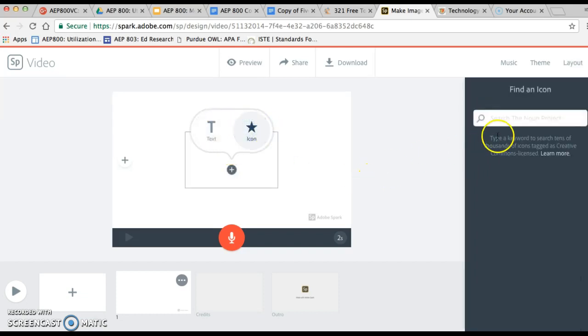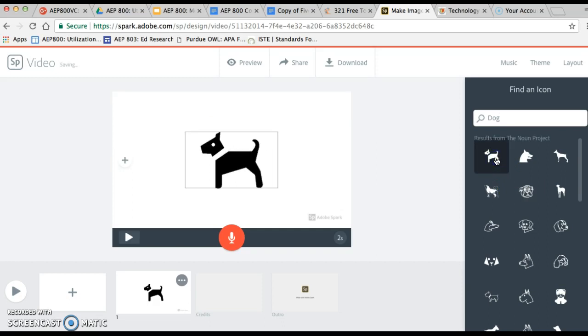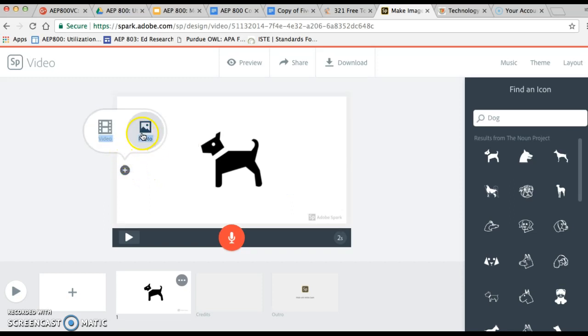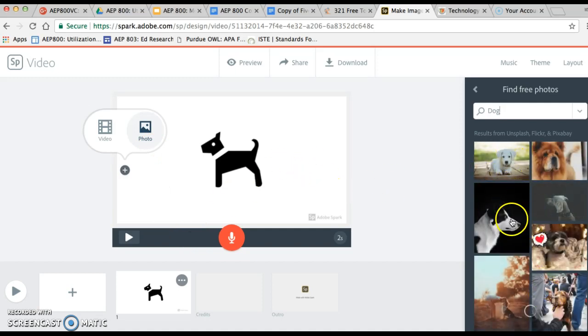Let's do an icon here. We'll look for a dog, and you can look for icons within the browser here. You don't have to go outside and upload images. You can do that, but you don't have to. We're going to use this guy, and I can make him bigger. Well, maybe add here another photo if I'd like. So you can really truly do so much with this.